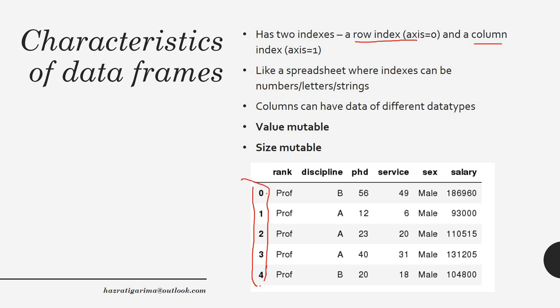Okay, and over here rank, discipline, these all are the column names or the column indexes at axis 1. This is axis 1. The vertical one is always axis 1 and the horizontal one is always axis 0. Next one, like a spreadsheet, or you can say Excel, where indexes can be numbers, letters or strings.